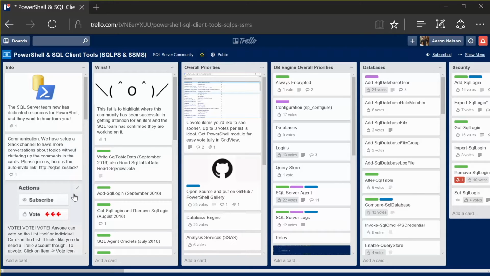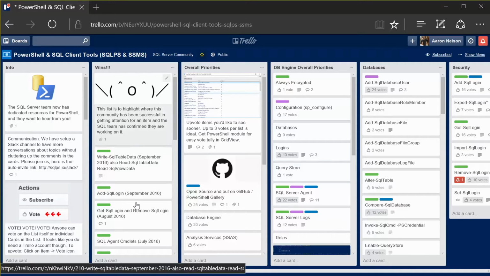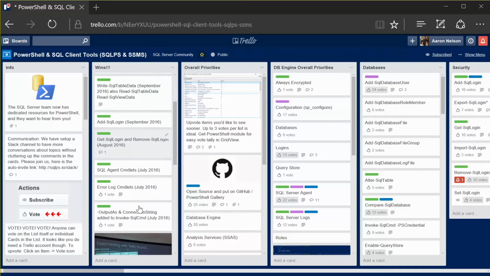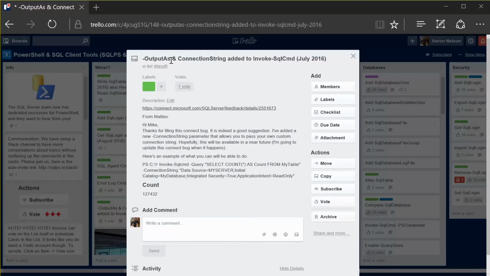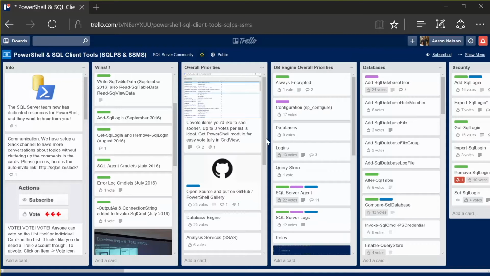So let me give you a fast overview on the organization of this board. First up, in the second column, we've got the wins. These are things that have been added to the SQL PowerShell module since the release of SQL Server 2016 earlier this year. One of my favorite ones is output as, which allows you to take a SQL query that you're running in invoke SQL command and output it as a data row, a data table, or a data set. This is important, and I'll describe why it's important a little more when we talk about write SQL table data.